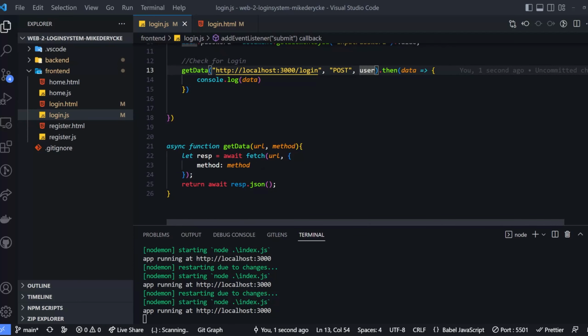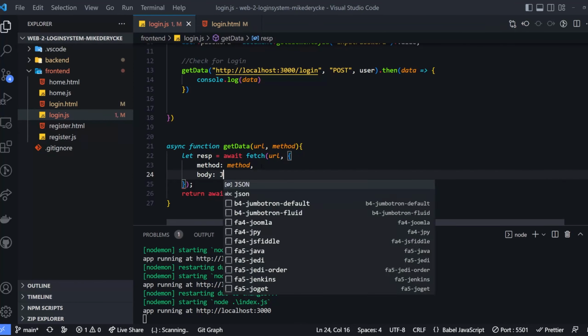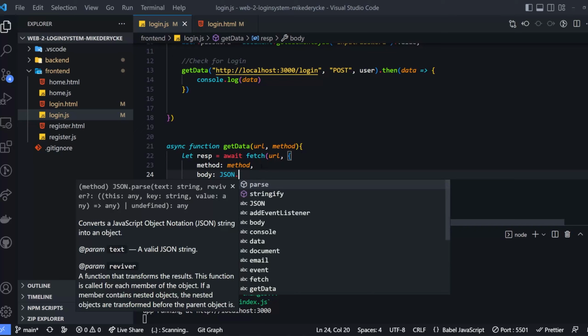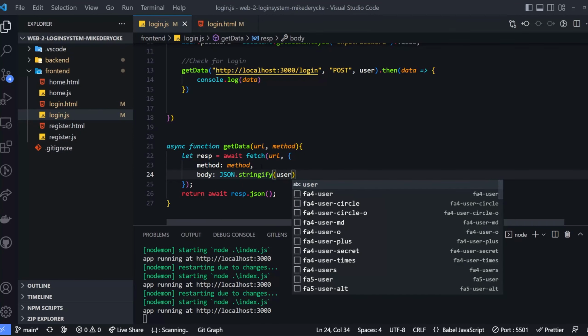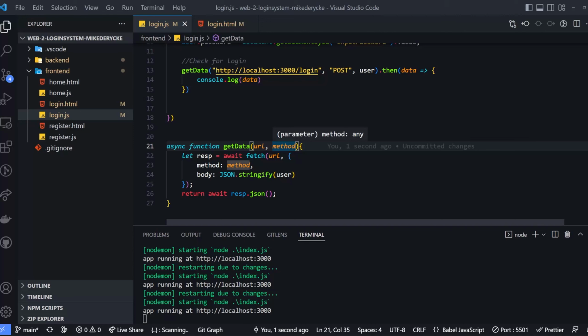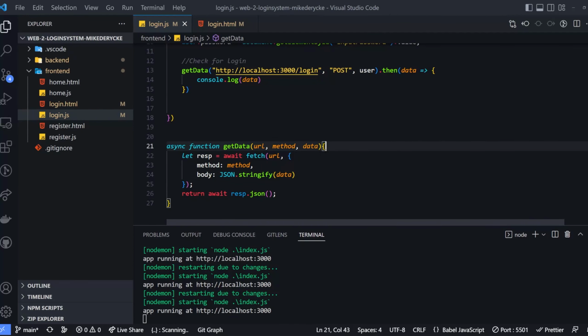Again, finishing our fetch at the moment. We have our method, which is post. We have our body, which is the stringified version of that object. Again, these are just how to do get and post requests with fetches. You should have done this in the past. Now I'm just going to call this data. If we have something to pass along, it's this data, URL, method, and data. Let's see what it does.